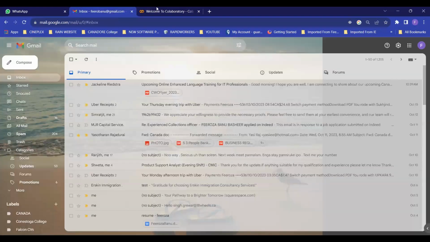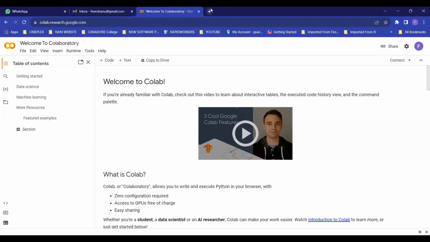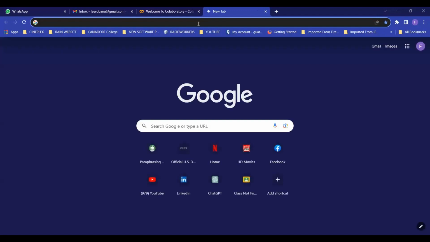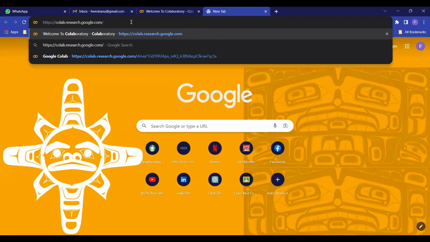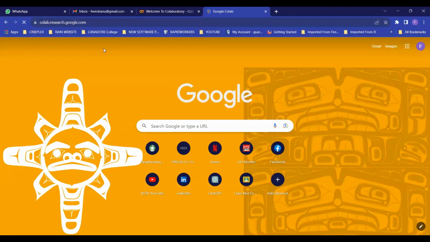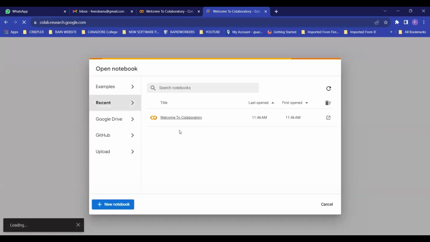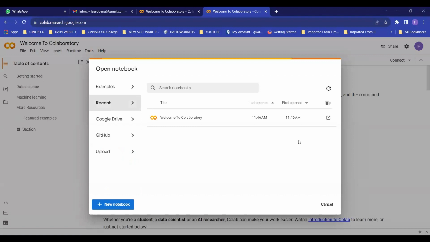Let's open a new tab. Then type it in and hit enter. And it comes up here. So Firoza already has a Gmail account, and she has already signed in with Google Colab. Now you can click New Notebook.